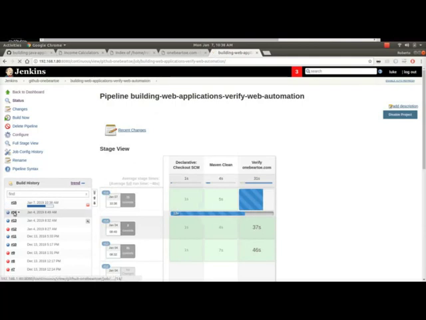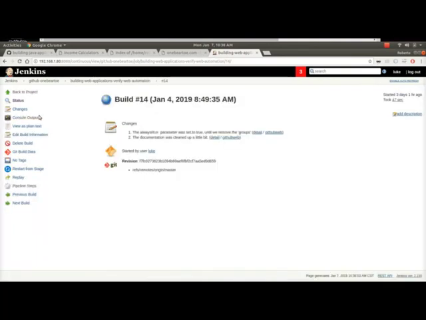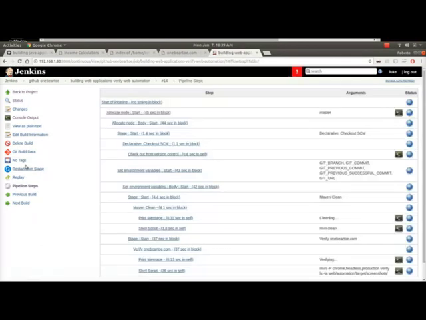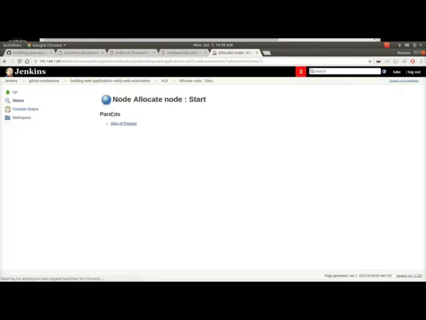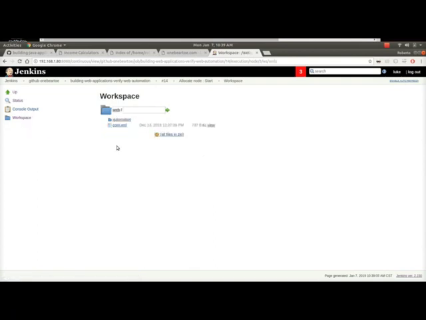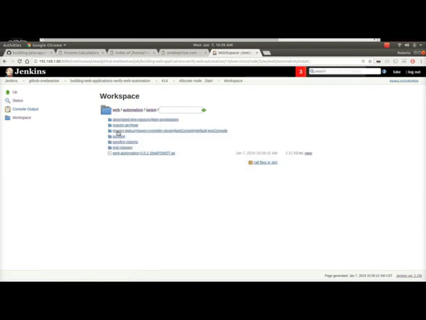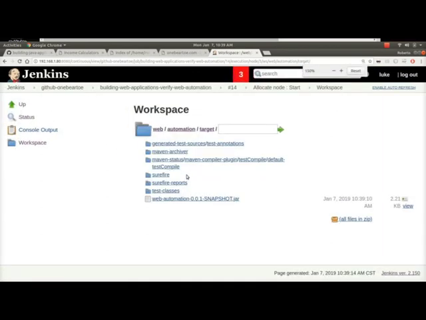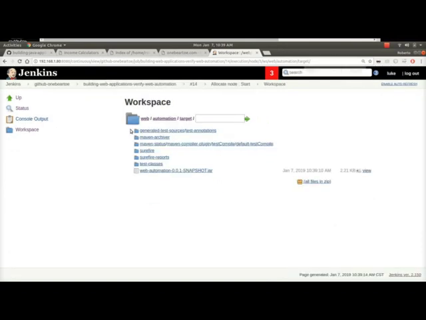But to show you one of the advantages of using continuous integration and how it can speed up diagnosing problems is that all of that is available in the workspace of the pipeline. And so if you go to allocate node, you can get this workspace link, and this mirrors what's on GitHub, so it should look familiar by now. Under the web automation directory, we have a target directory. And under the target directory, we're supposed to have a screenshots directory, but it's not there.